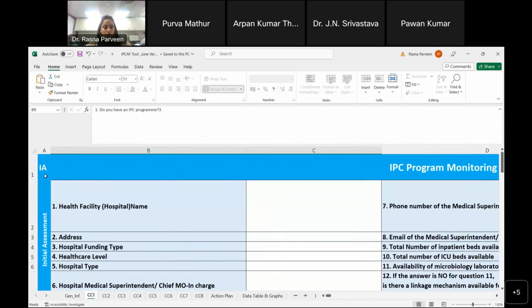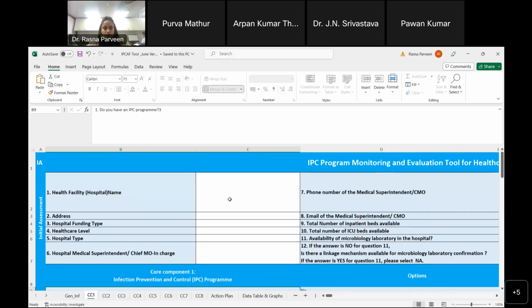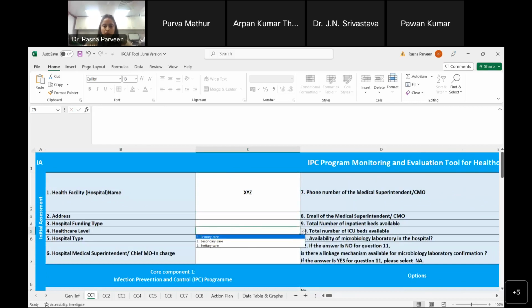So here on the left hand side in the upper corner, you see there is 1A. This is basically for initial assessment. And you have general information that you have to put in over here, such as when you're using the IPCAF tool for the first time. Suppose you type in the hospital name, such as XYZ. You have to put in the address of the hospital, what kind of a healthcare level facility it is. You have a drop down menu as well, and for some tabs you need to put in your answers manually, but for most of the tabs you have a drop down menu.